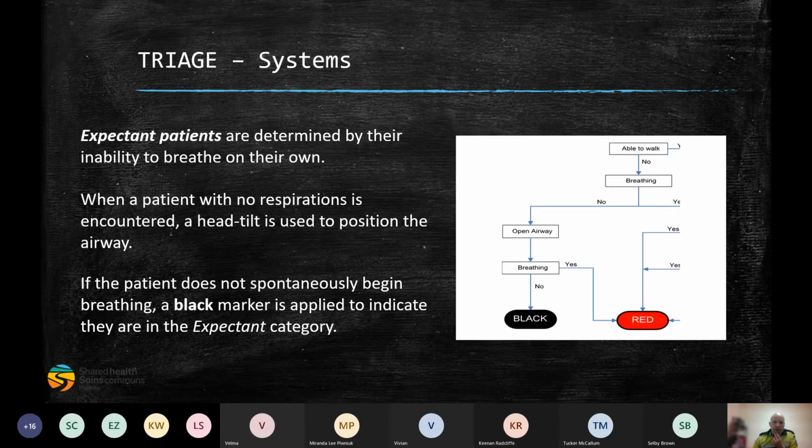So expectant patients are determined by their inability to breathe on their own. Okay. So with expectants, we usually call these the black, labeling them as black. So when a patient with no respiration is encountered, a head tilt is used to position the airway. If we come across a patient that is not actively breathing, we're going to put them in a head tilt chin lift, see if we can open up their airway that way. So with that, we try to open up the airway.